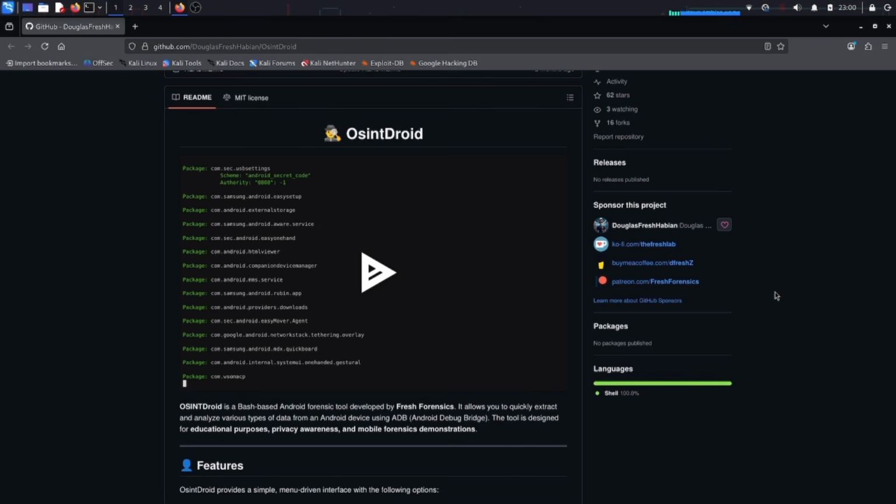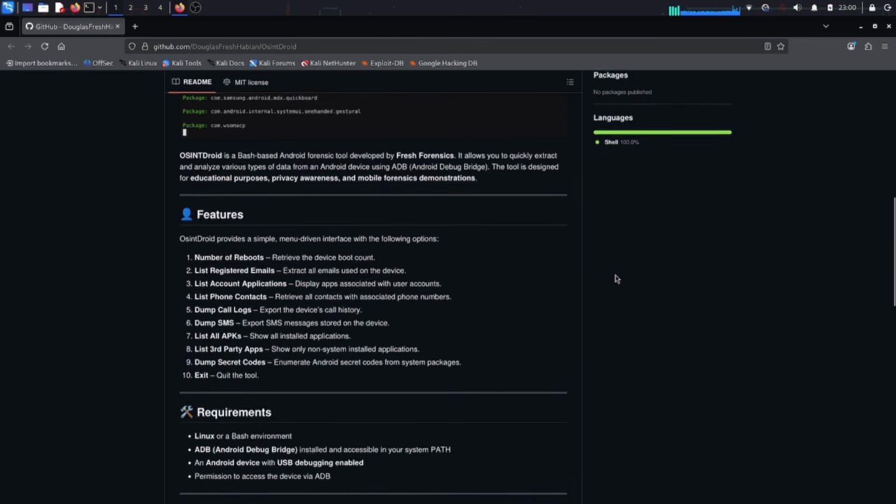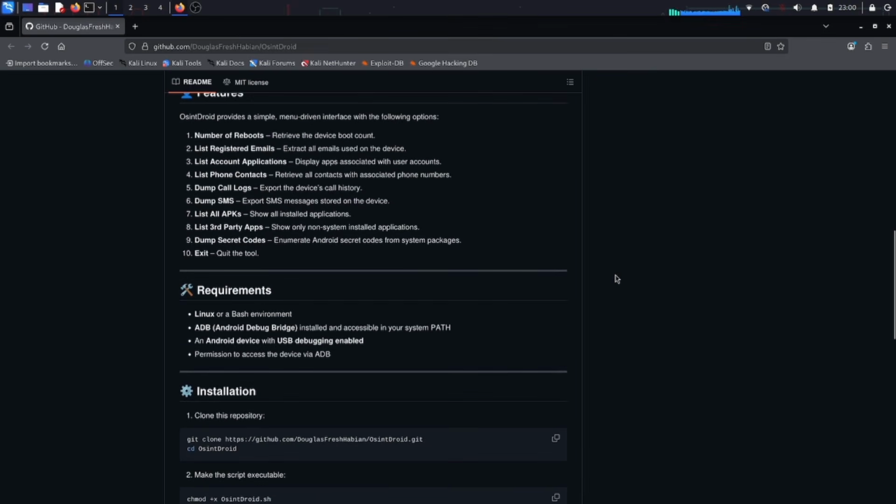If we take a look at the official GitHub repository for OSINTDroid, specifically under the Douglas Freshhabian account, we can see exactly what this tool is capable of. The developer has outlined a great feature set on the page. The menu options allow you to retrieve the device boot count, which tells you the number of reboots. You can list all registered emails used on the device, which is a massive piece of open source intelligence. It can list account applications to show you what apps are associated with specific user accounts.